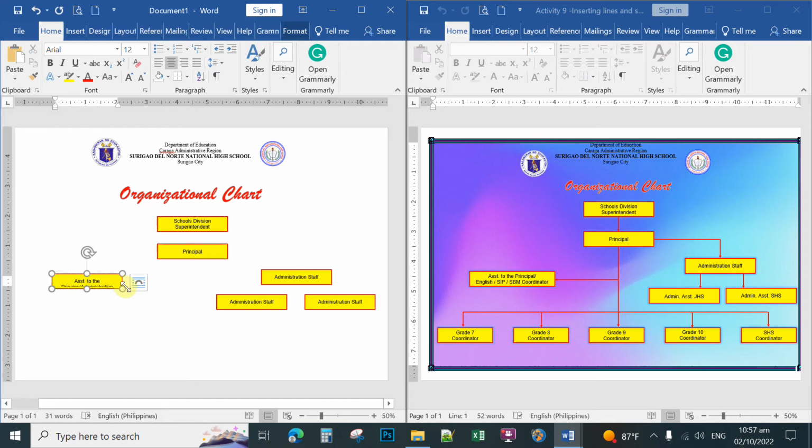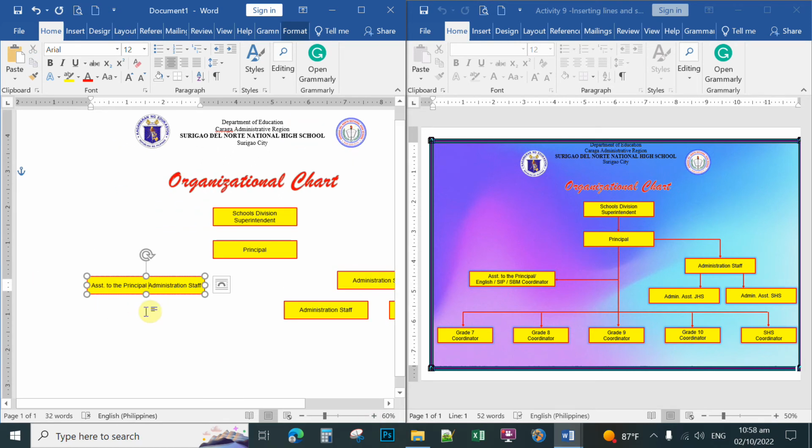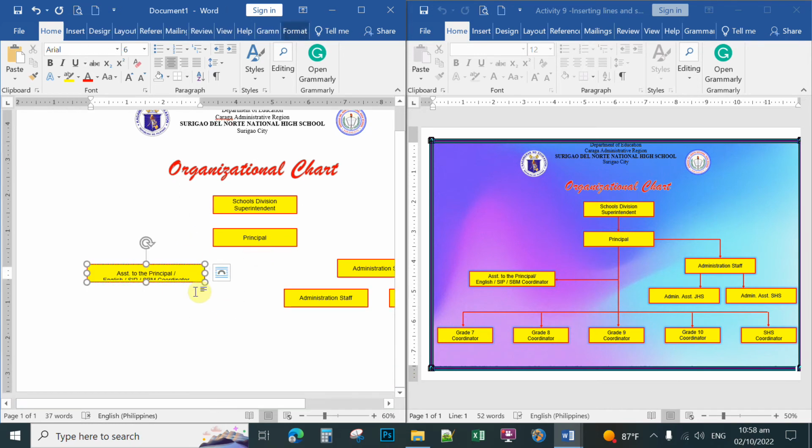So here for the assistant to the principal, now we increase the size here. Zoom in to view. Okay, so assistant to the principal, enter English / SIP / PM. Okay, so you can click above. You can backspace here, less than, text up.